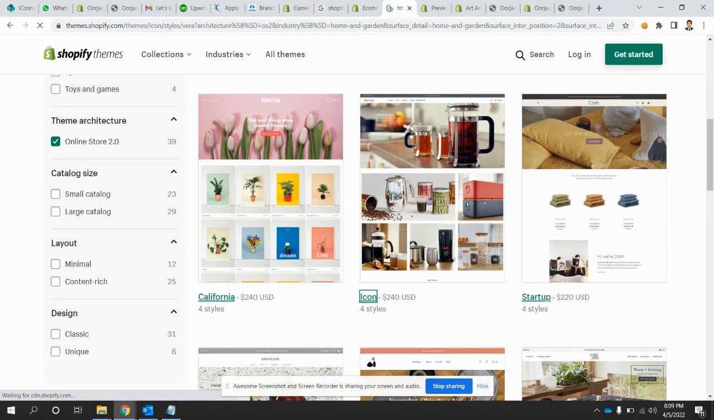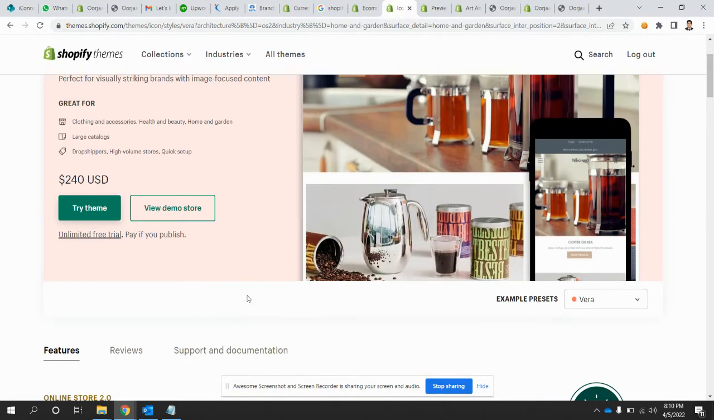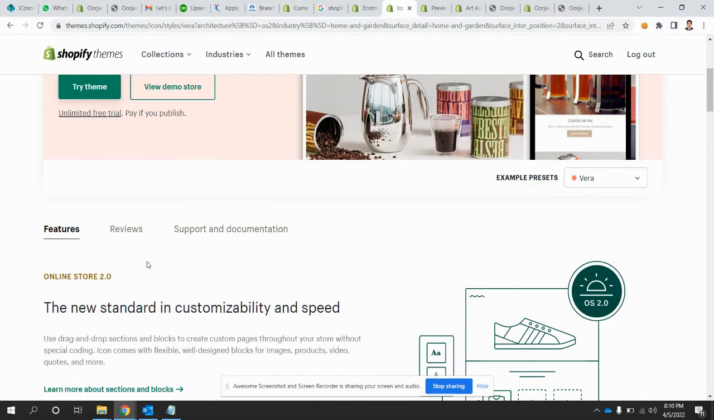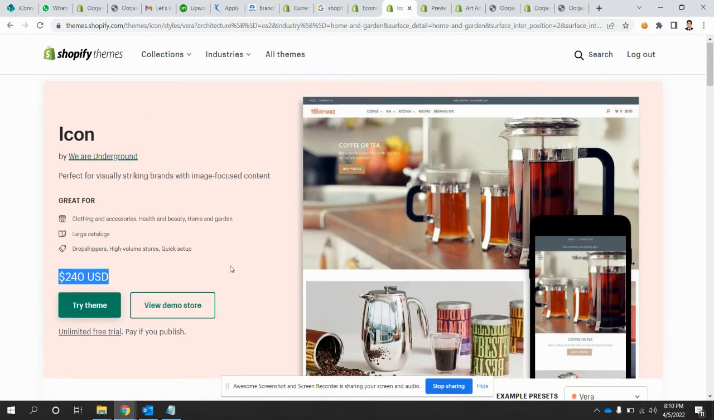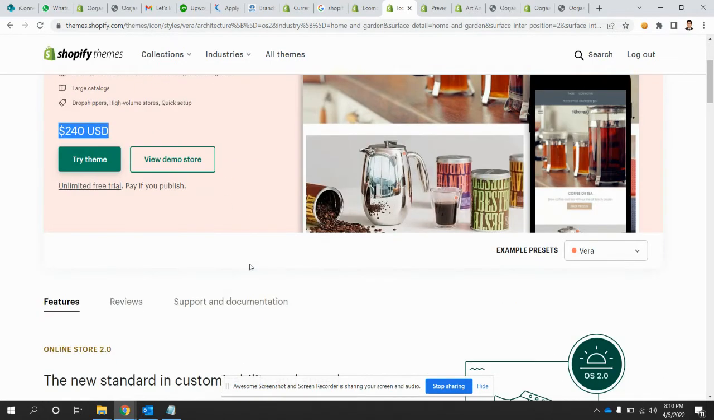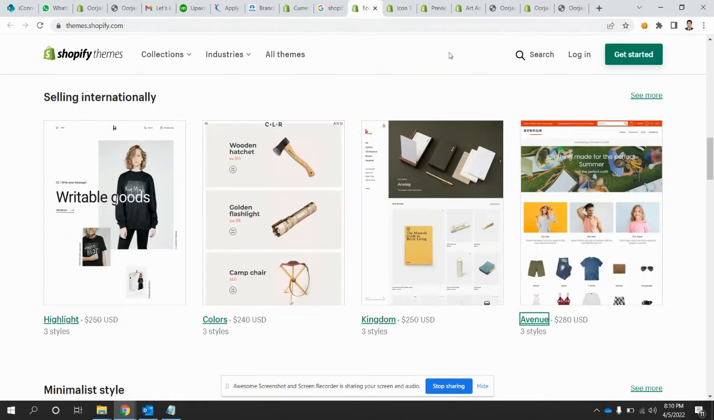Before doing anything, let's just preview. You see the price is $240, but you can try this. A free unlimited trial is available, so you can use this theme without purchasing it, just to showcase to your business manager or your business owner how your business will look, and then you can decide if you like it, purchase it. If you don't like it, don't purchase it, go and try some other themes.